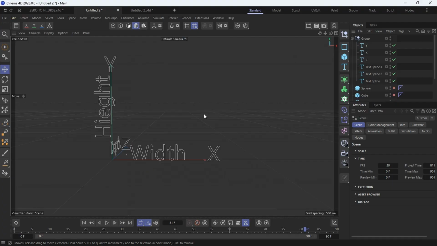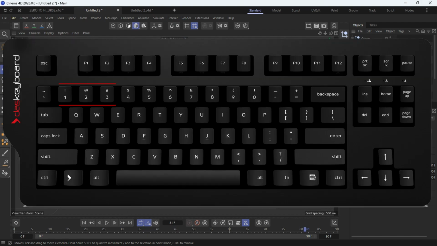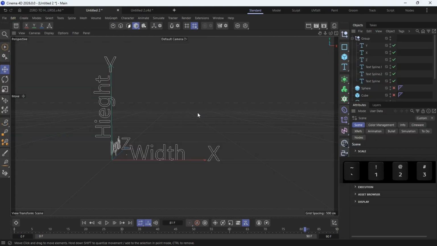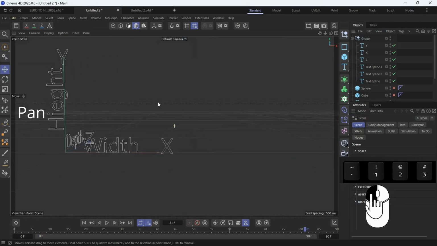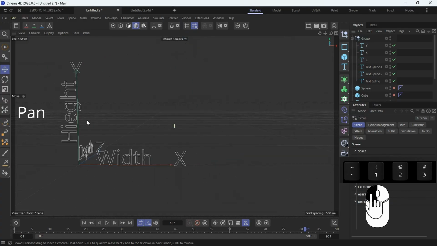There is a third navigation that no one uses, and that is locate the 1, 2, 3 on your keyboard immediately after the function keys. If I hold down keypad number 1 and I click and I move down and up, I'm doing the same thing as panning.